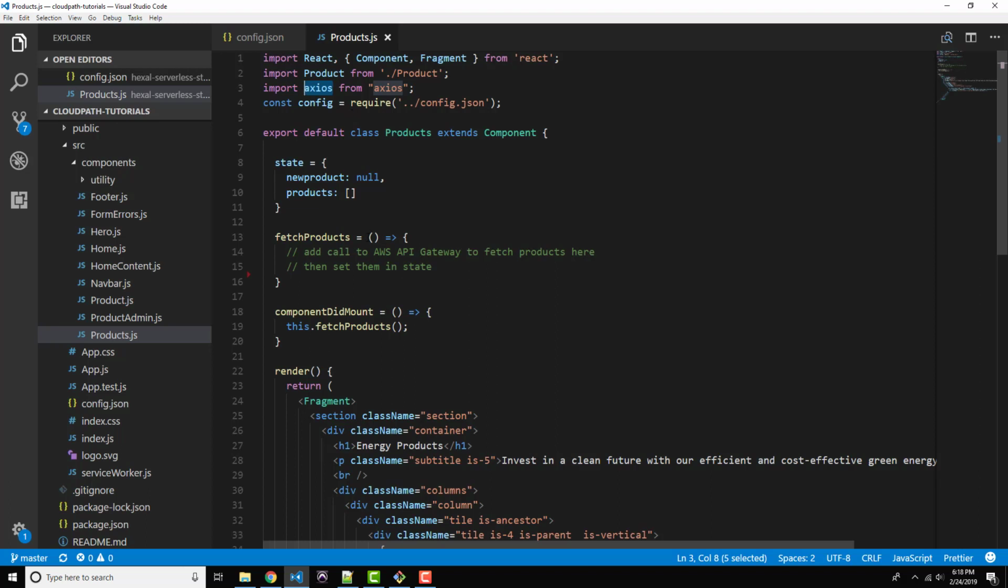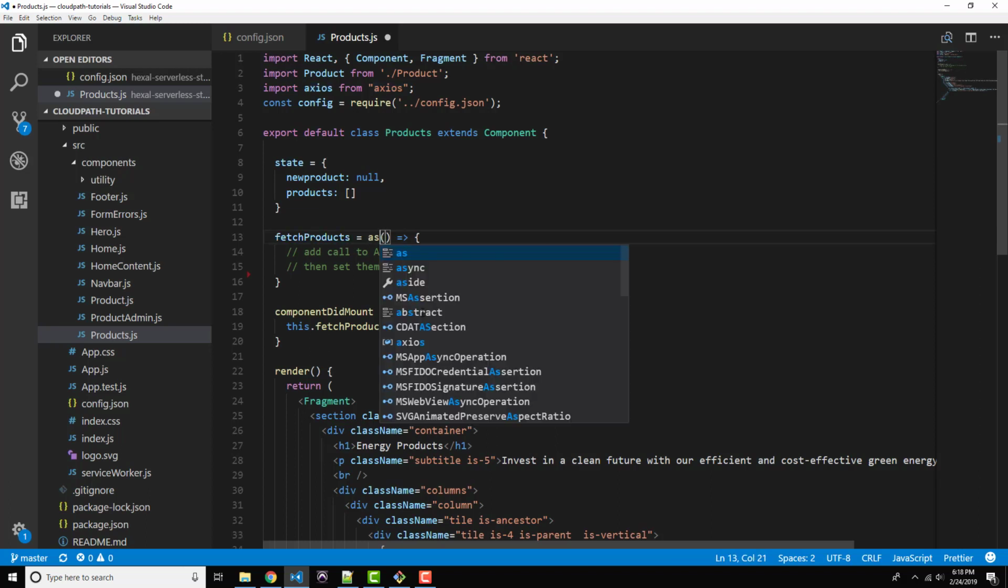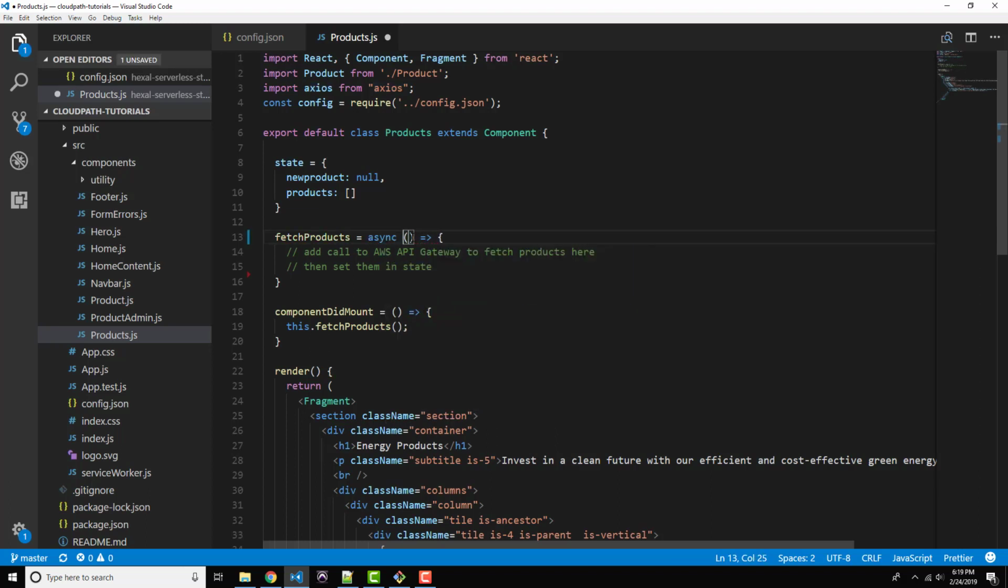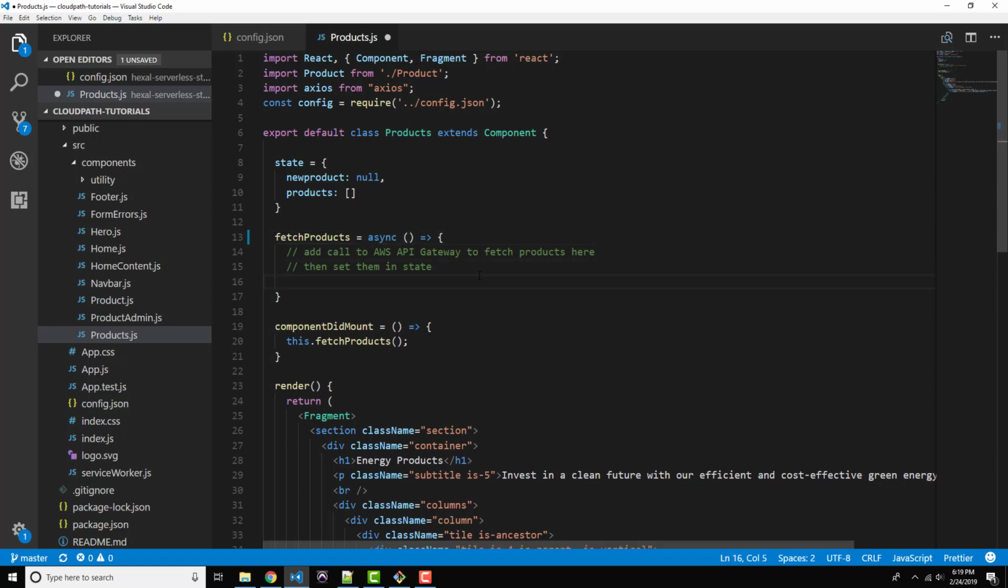All right, now since we're using ES6, ES7, we want to make sure that this is an async await. So in order to use await within fetch products, we need to make this an async function. So I'm going to do async right here in the method signature. And then right below the comments here, we can start to write our code. The first thing we need to do is create a variable to hold our HTTP response. So I'm going to do const res.